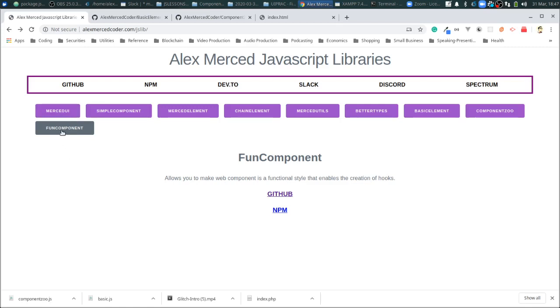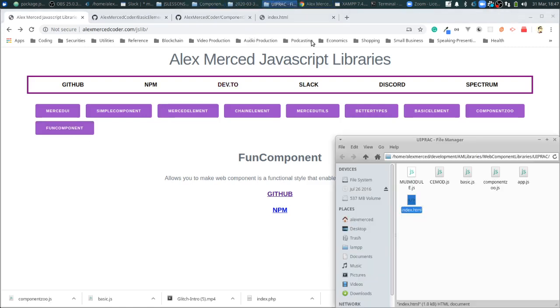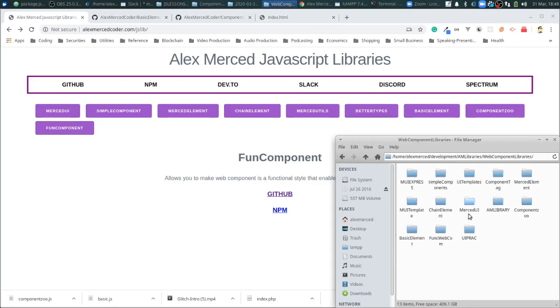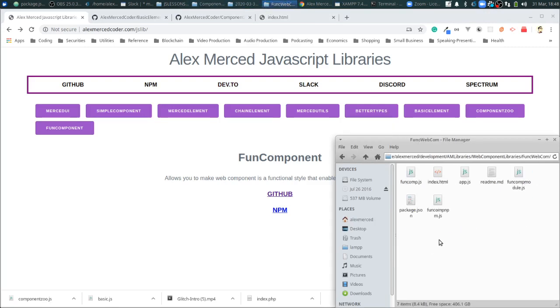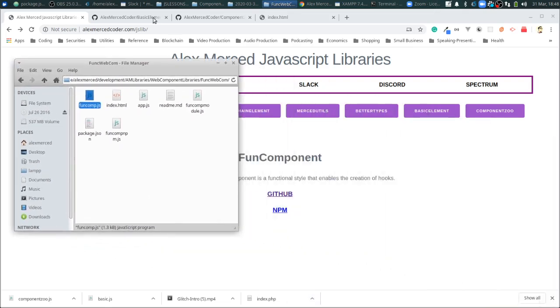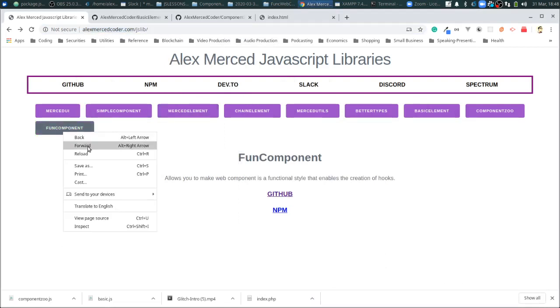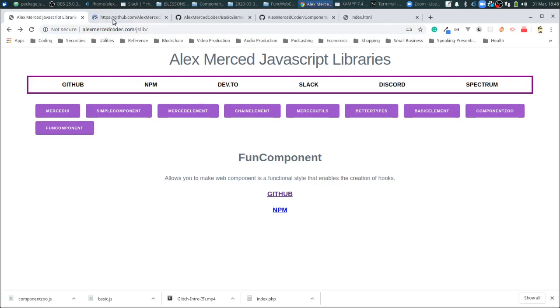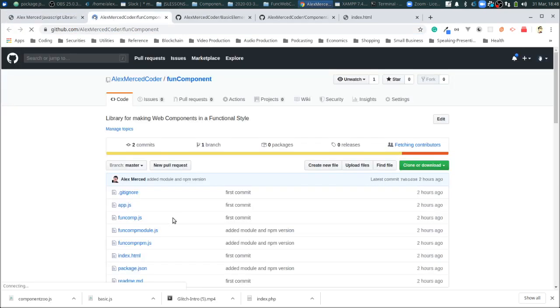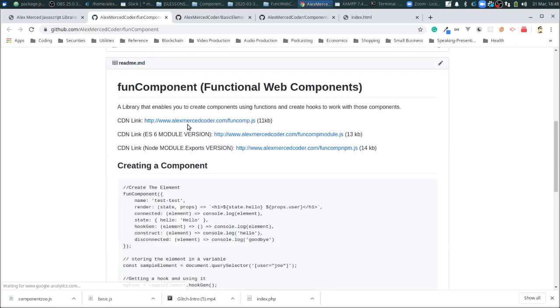Okay, so let's go through it. And actually, this library I think is only 1.5 kilobytes. Let's take a look. That's funComponent. funComponent is 1.3 kilobytes. Yep. So it's pretty cool. Now let's see here. Let's actually go download it. So if we click on that, let's go to GitHub. And I am going to save the CDN version.